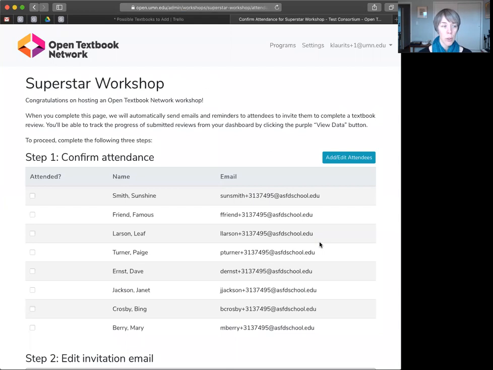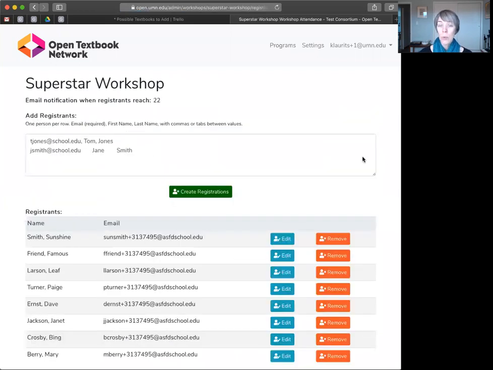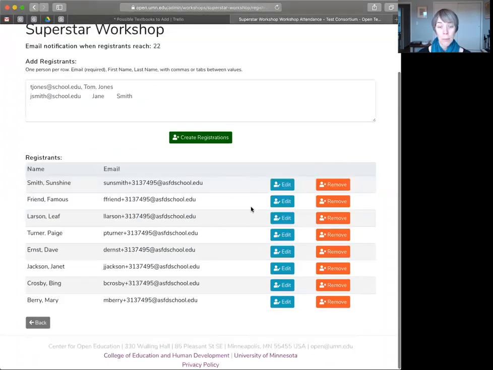Step one, confirm attendance. Now, to the right of that, you'll notice this teal button that says Add or Edit Attendees. If you need to, you can add additional attendees. Perhaps someone didn't register for the workshop, they merely dropped in, but they attended and you want to make sure that they're in the system. You can go ahead and add them here.